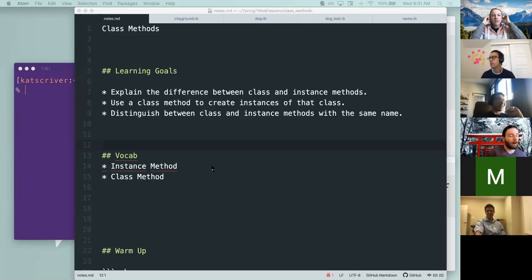All right, and today we're going to talk about class methods. Class methods as opposed to instance methods, which we've been using a lot of so far. And so you might not even have known that there was a name for what you were using, but there is. So we're going to look at the differences today between class and instance methods. We're going to start to explore using class methods to actually create instances of that class itself, and then distinguish some little idiosyncratic things like distinguishing between a class and instance methods with the same name.